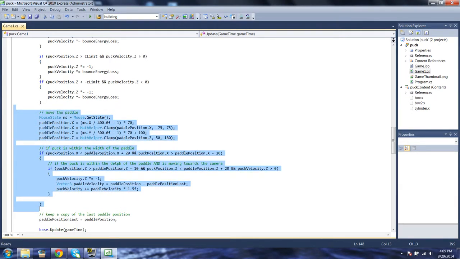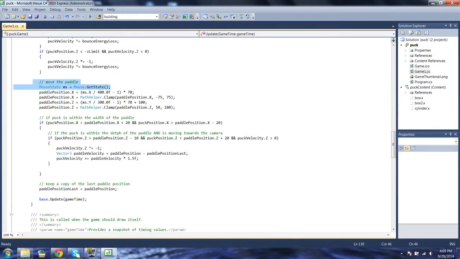Okay, you see that? Move the paddle. Mouse state, get state. We've done that before. We're just getting the current state of the mouse. And then we're just setting paddle position X and paddle position Z. These calculations have some magic numbers at the beginning, but what we're really doing here with paddle position X is taking our mouse position across the screen and trying to multiply it and subtract it and turn it into something that fits on the air hockey table. First the X position and then the Z position, because remember, our game is on a 2D plane, Y is always zero.